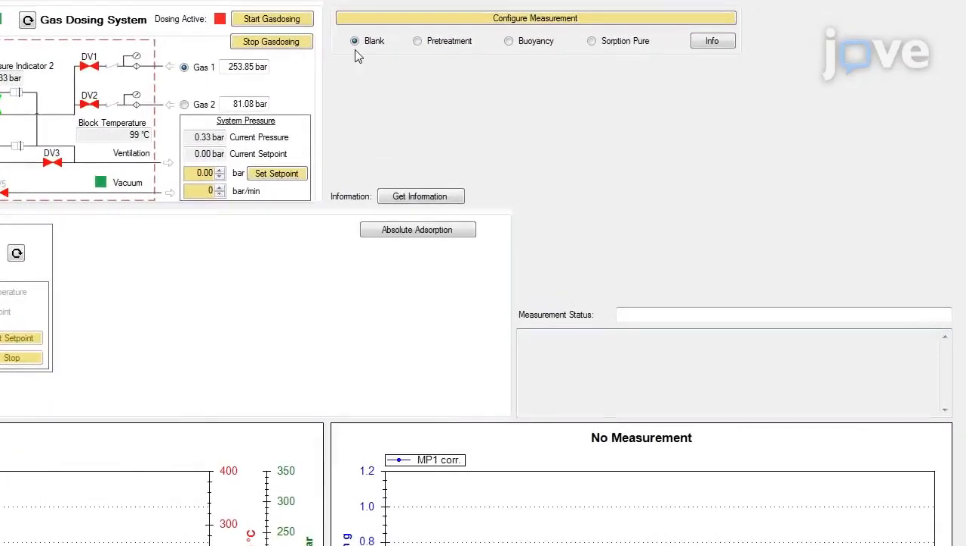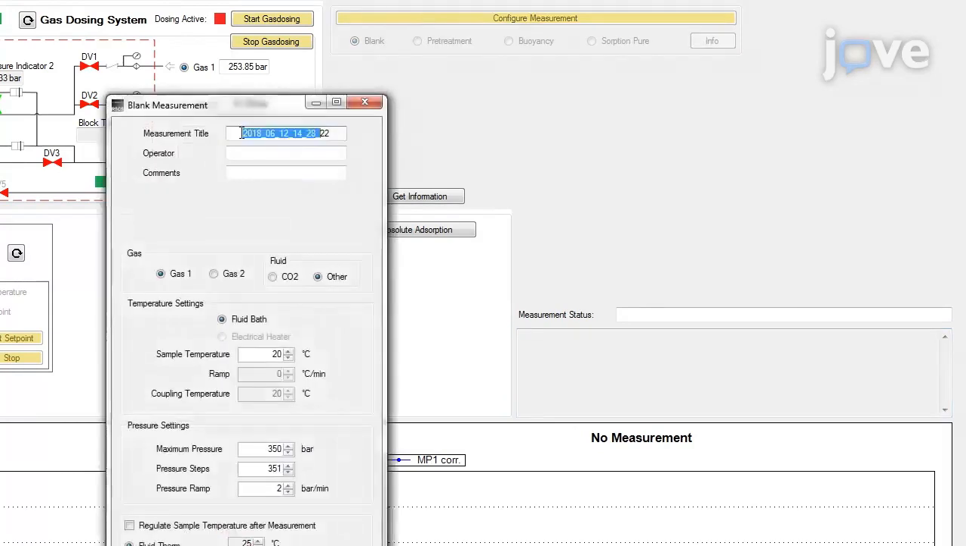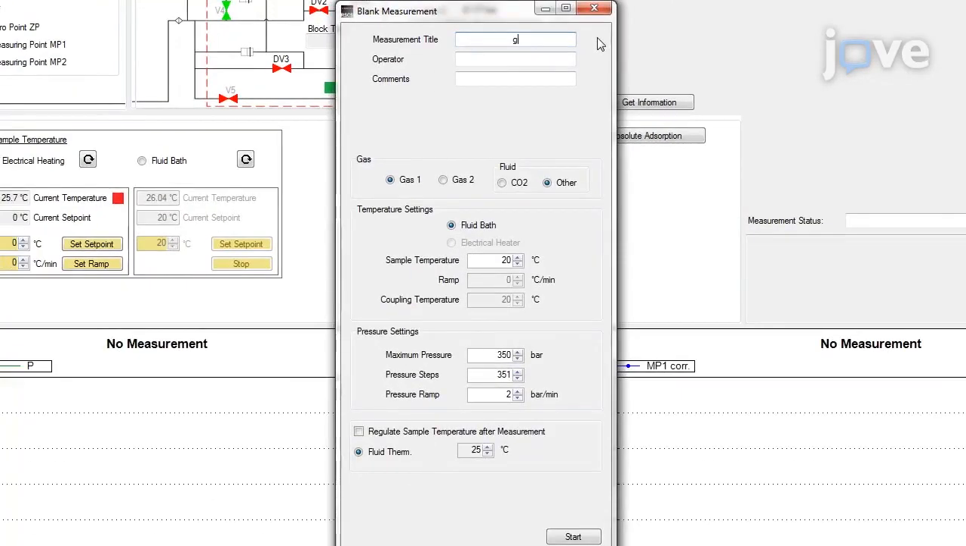Select the blank measurement program and open the configuration window. Name the measurement. Select Gas 2 to use helium gas, select Other Fluid, and select Fluid Bath.